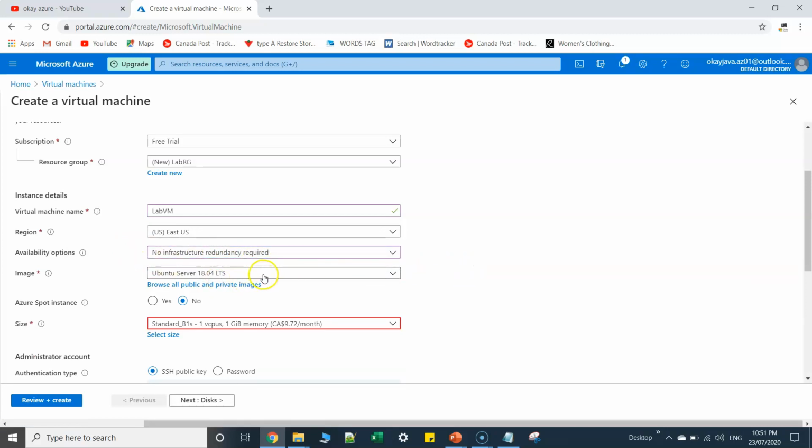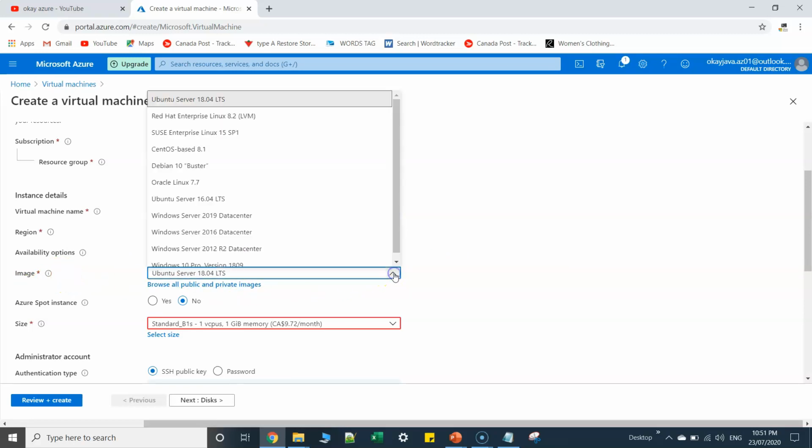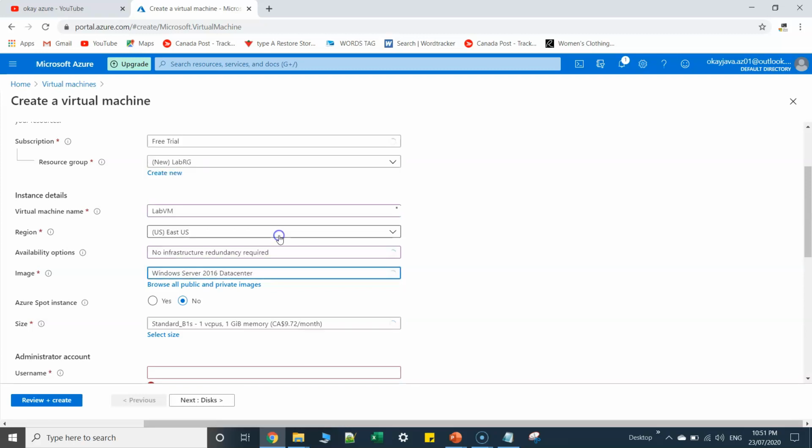And the next option is image, which is very important. Here you have to select the operating system that you want to install in your virtual machine. In this video we are going to talk about a Windows server, so I'll pick Windows Server 2016 Datacenter. There are so many available, right? Now Azure spot instances I'll keep as no. Next one is size. Wherever you see the red asterisk icon, those options are very important and critical, so you should be careful while selecting them.